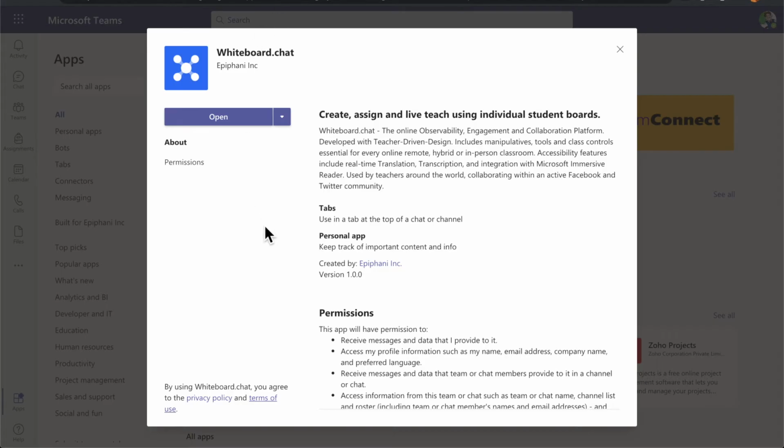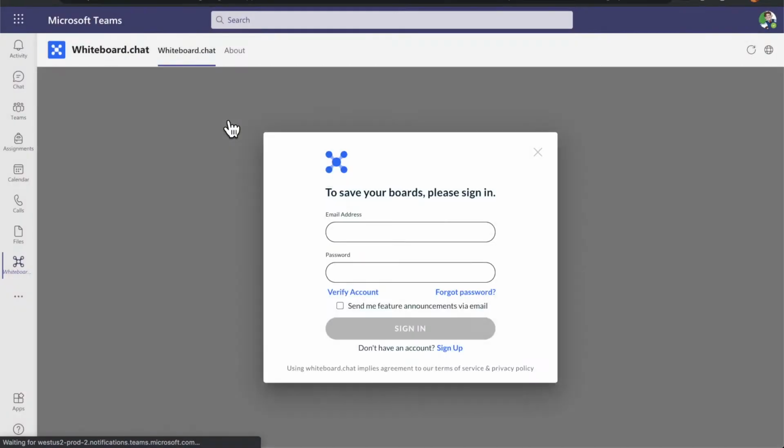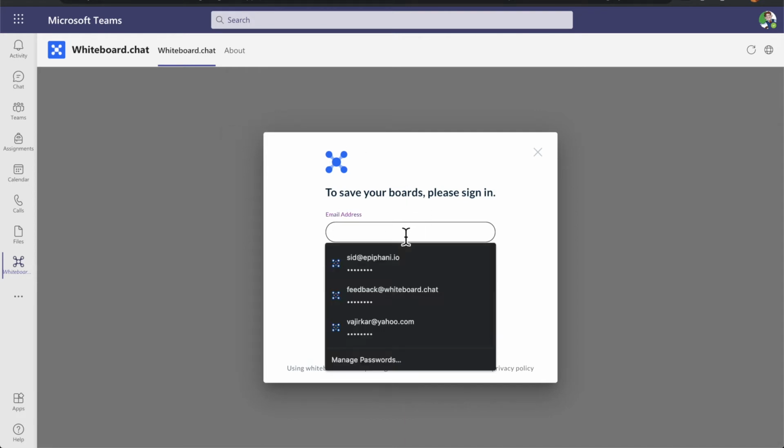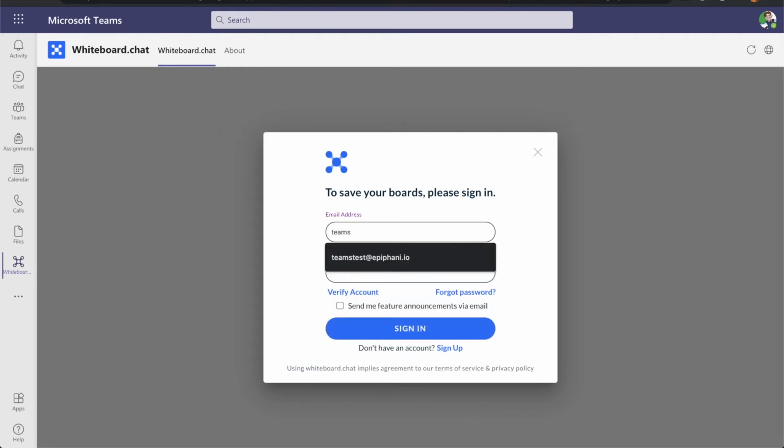Now we're going to add this app as a personal tab in Teams. So this is the Teams personal tab for the teacher. The teacher can now log in using the same credentials I had included in the application. So it's Teams test at epiphany.io. The password was as per the application.